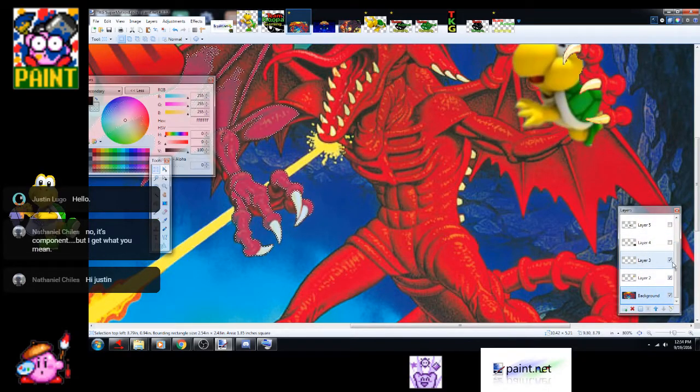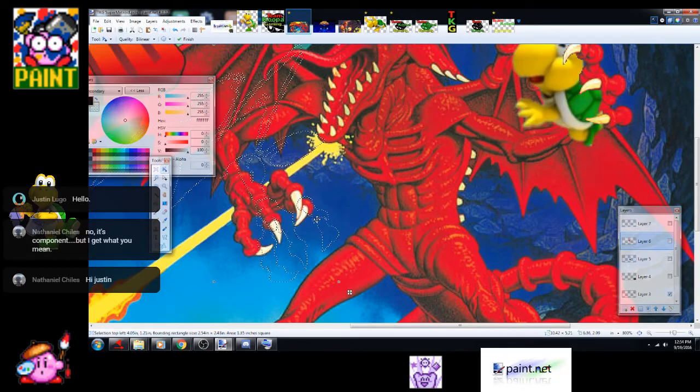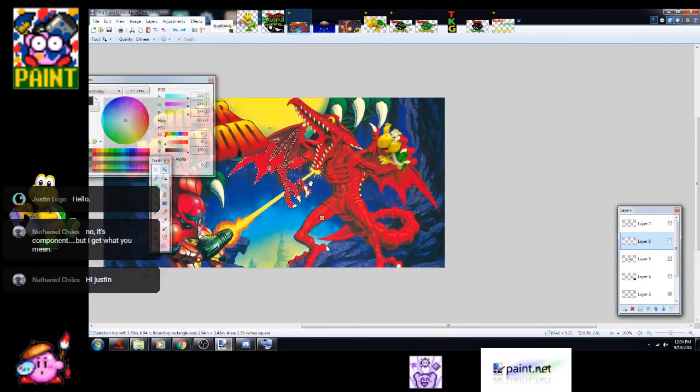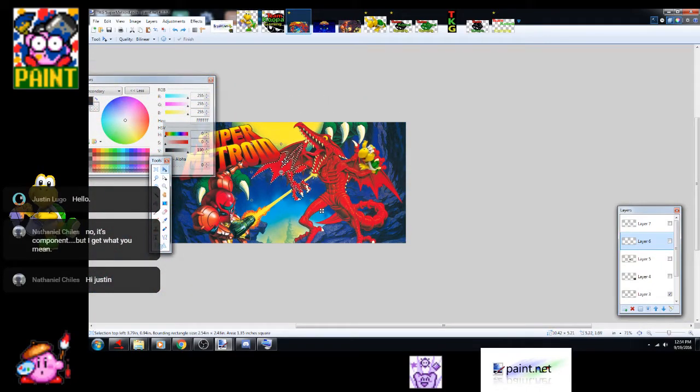Alright, layer 6. Oops, I forgot. See what I mean? If you don't have it zoomed out all the way, because I had this part selected, it moved everything. So you can see there's a mistake there. Zoom out further. Now paste it.